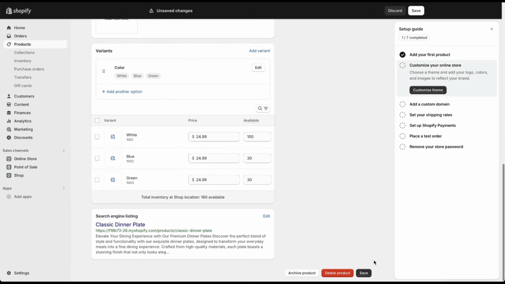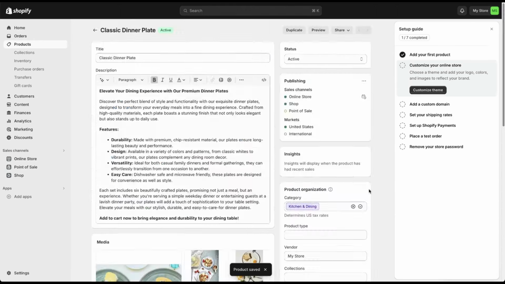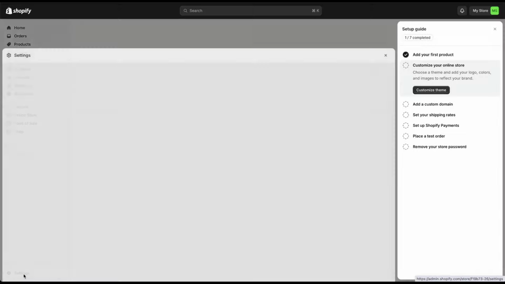So we can come down here and click save. And then the product is saved. So that's how easy it is to add products onto the Shopify store. So next we can come down to settings. So click on settings on the bottom.